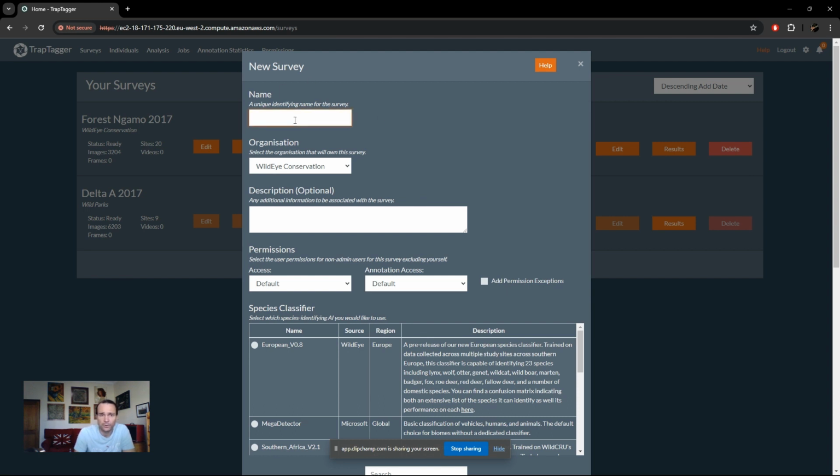So first off, we've got the survey name, which obviously you can just give a useful name that has meaning to you, so that you know which data set it is. Second, you can then choose which organization it will belong to. So if you have the ability to create surveys for multiple organizations, you can select which organization this data set will belong to. In this case, I only have one, and it's going to belong to Wildlife Conservation.